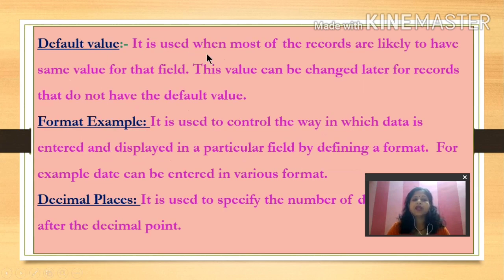Default value. It is used when most of the records are likely to have the same value for that field. This value can be changed later for records that do not have the default value. So if the same value will be entered in many fields, then we can set a default value. Later on if you want, we can change that value.